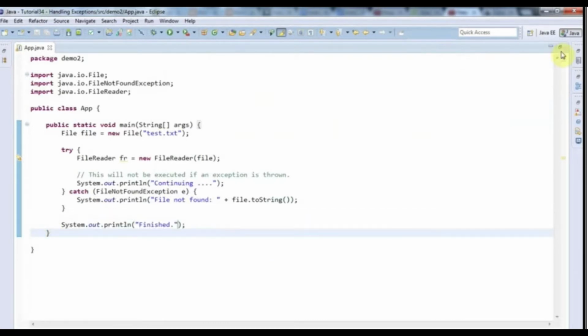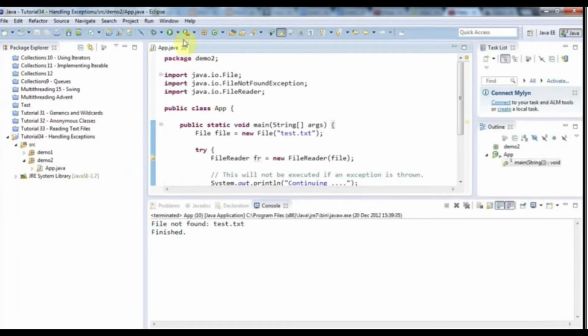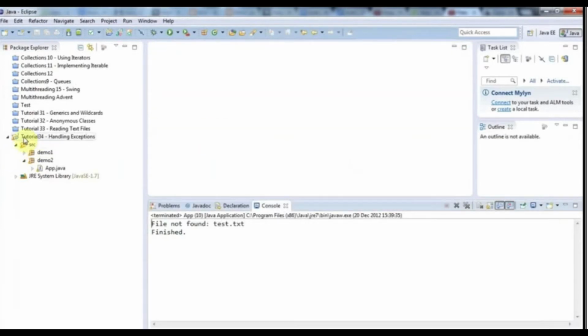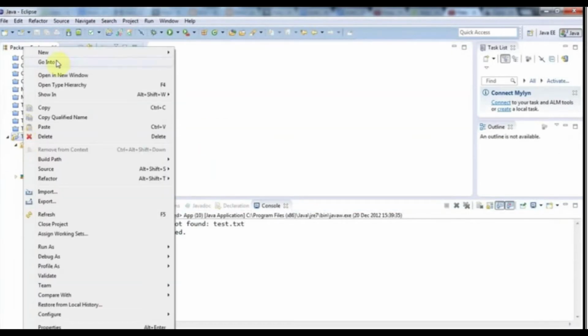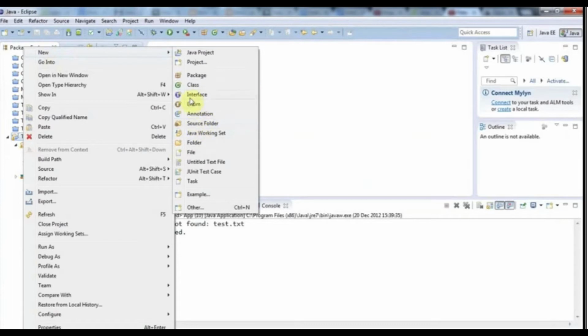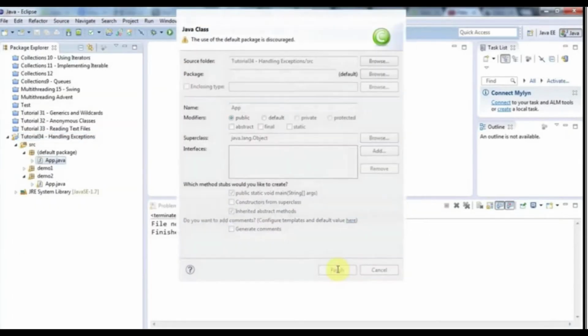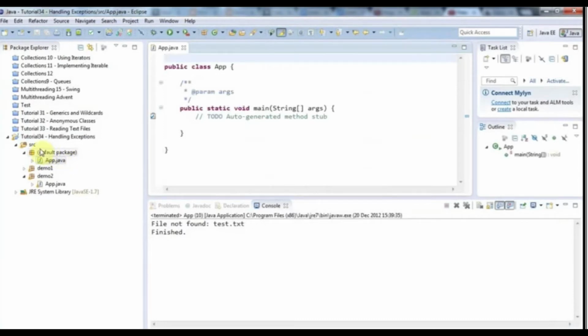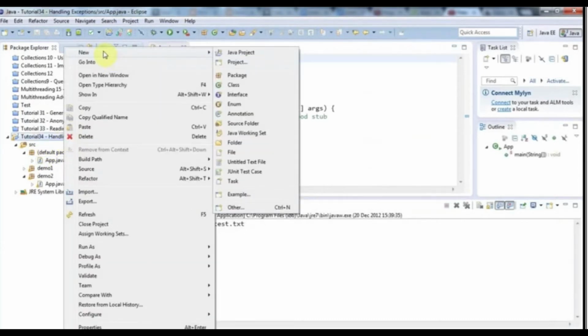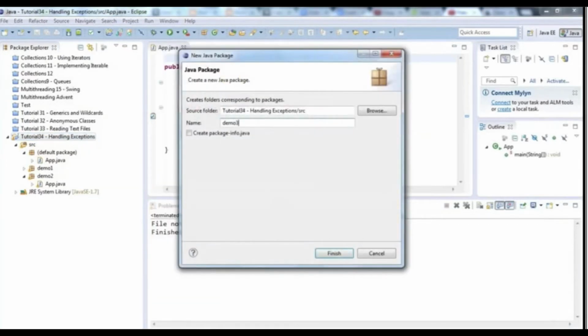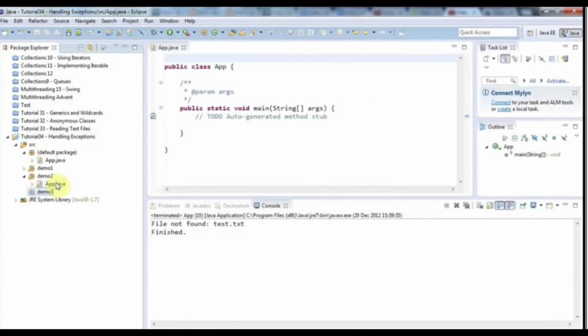But I want to show you just one more thing here. So I'm going to create an app in demo 3, and I'll right click and go to new class. Let's call this app again. Oh, I forgot the package. Let's create a new package. I'll right click, go to new package, and I'll call this demo 3, and I'll just drag my app.java into this.